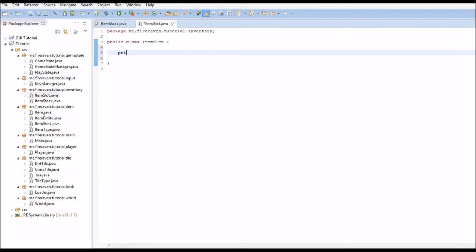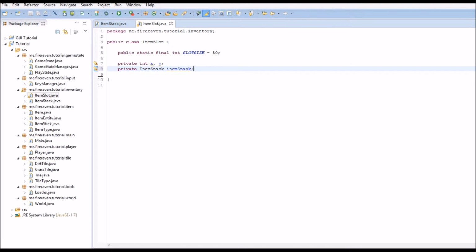First thing we're going to do is create a private int x and a private int y. Then we're going to go way up here and put a public static final int, and we're going to put this as the slot size, and this is going to be equal to 50 for now. 50 is a good size. We might change it later, but I'm just going to do 50 for now. Now we're going to create another value for it, and this is going to be a private item stack. There we go. Control-Shift-O. Save that.